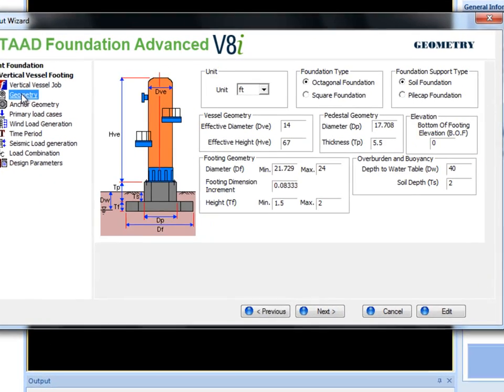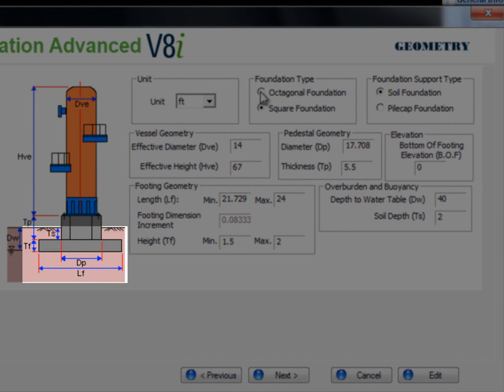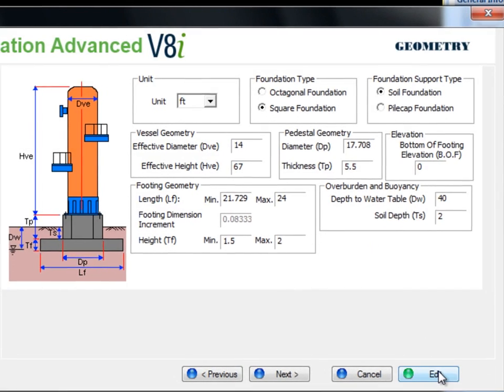Selecting square foundation changes the diameter DF input into a length LF input to specify the footing dimensions and footing geometry. You can also notice a slight change in the diagram, which changes the footing from octagonal to square. This is the only change. All other steps remain the same as octagonal footing.